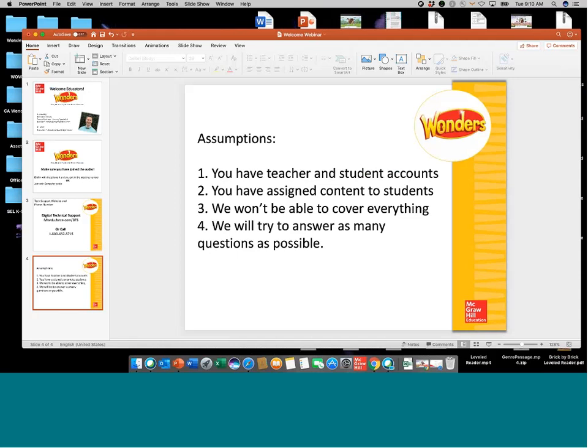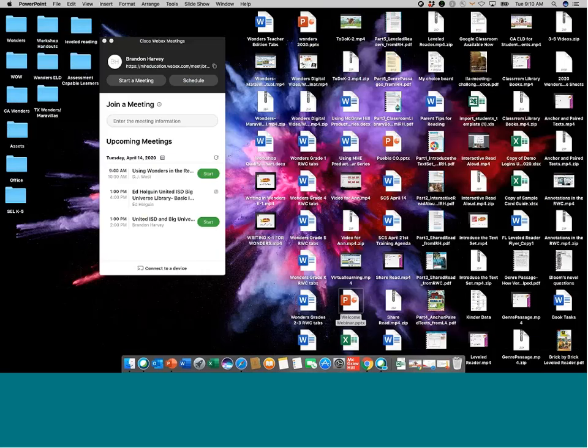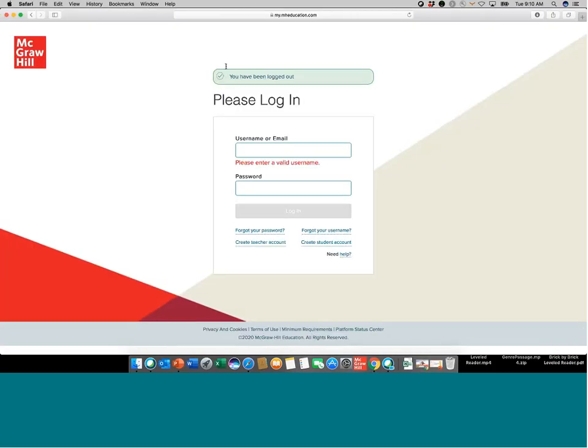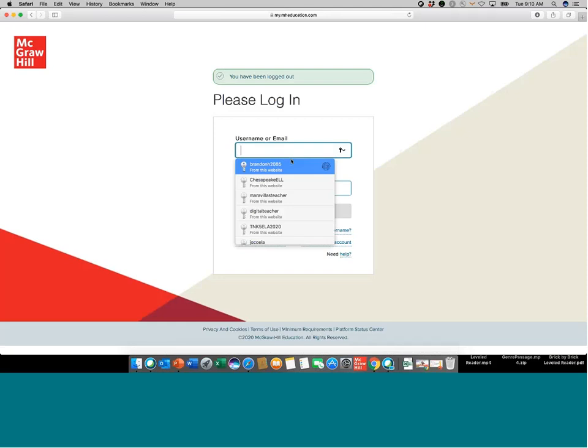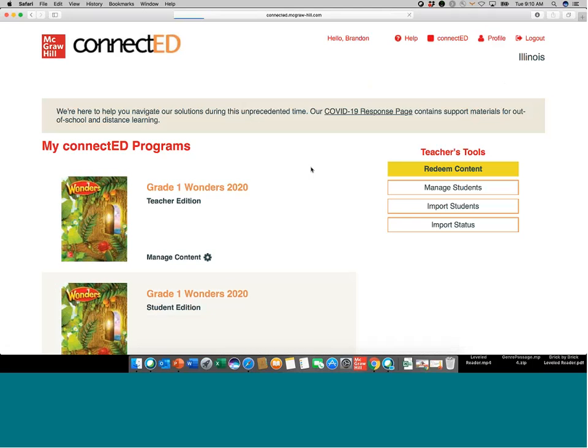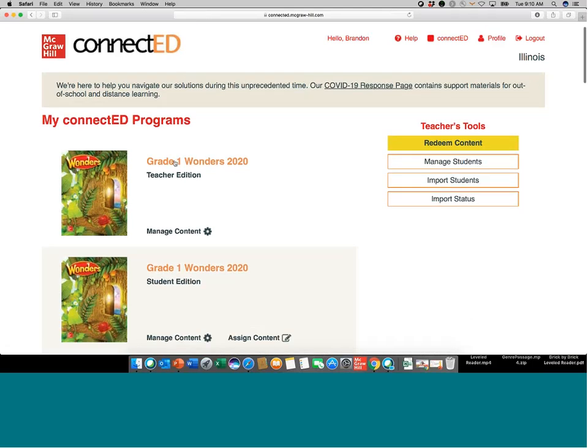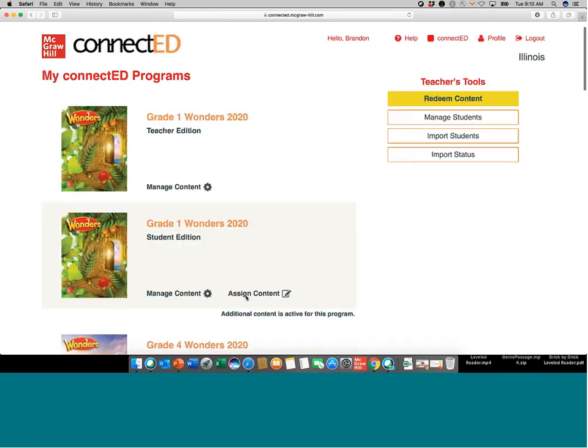So let me go ahead and reduce that PowerPoint, and let me bring up some screens here. Okay, this is what I was talking about. You may log in at a screen like this. That is the ConnectEd login screen, and you put in a unique username and password, and that brings you to your book bag, and you should see your teacher edition and or student edition, right? And then that's how you would make sure that your kids have their content as well.